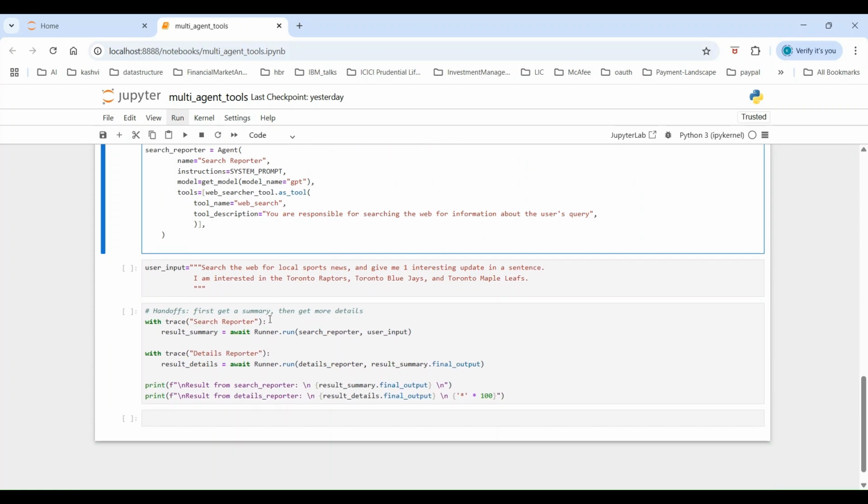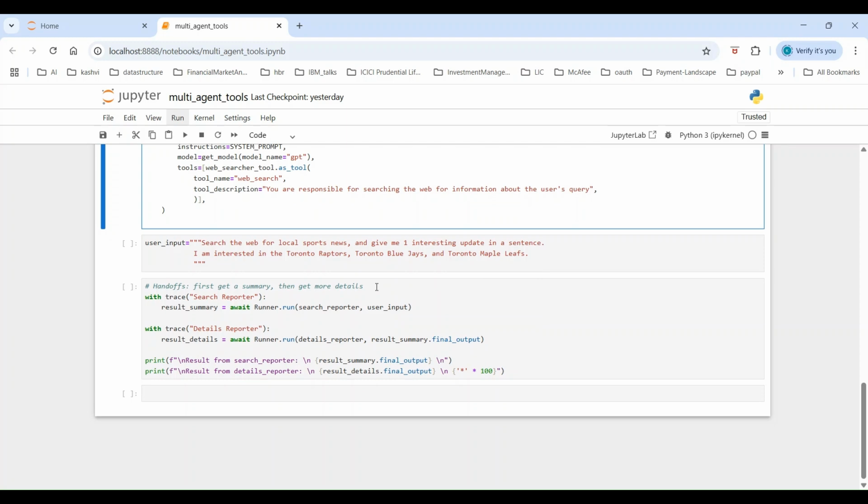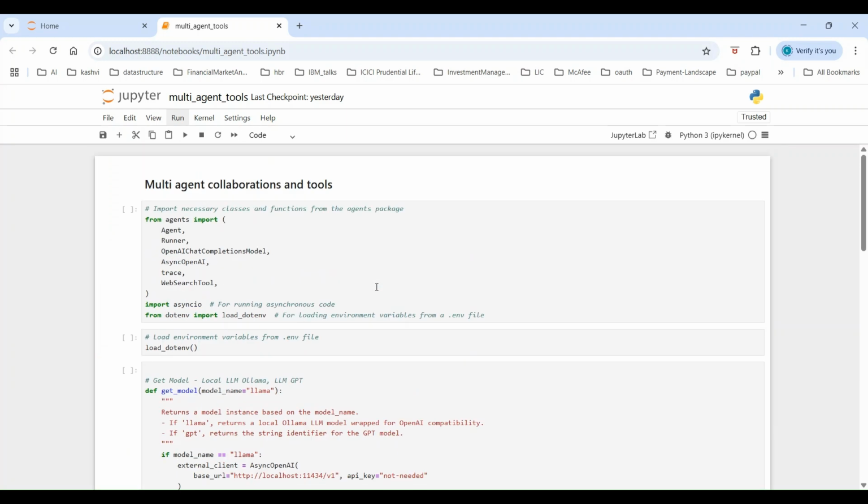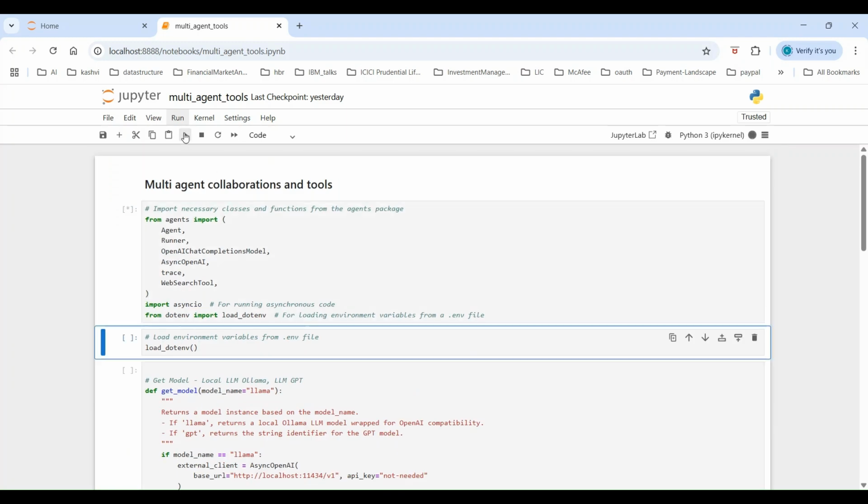Now our user prompt is: search the web for local sports news, give me one interesting update in a sentence. And I am interested in the Toronto Raptors, Toronto Blue Jays, and Toronto Maple Leafs. So now let's execute that code and see what we get.